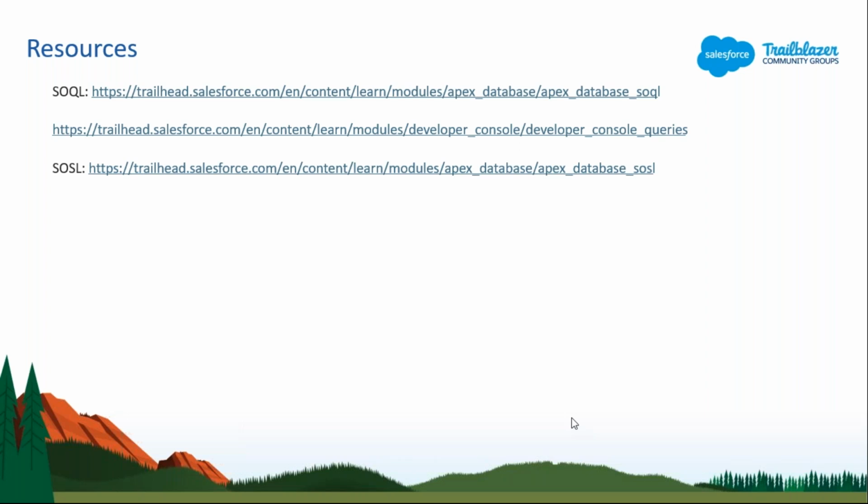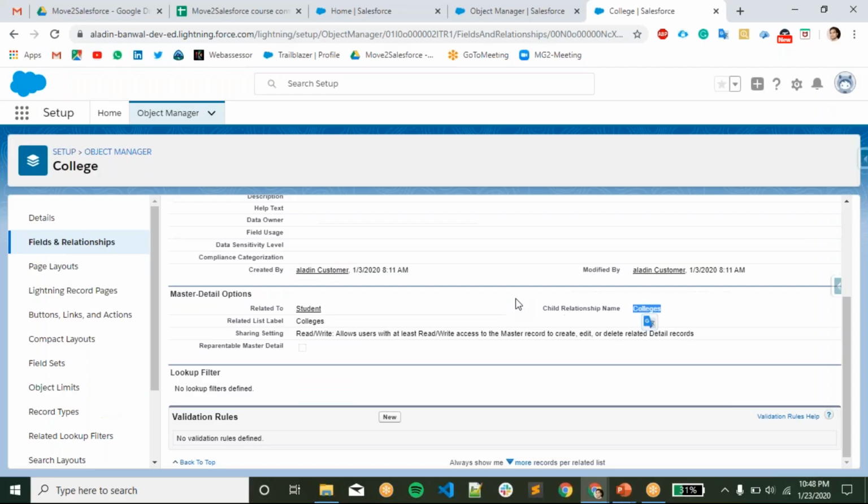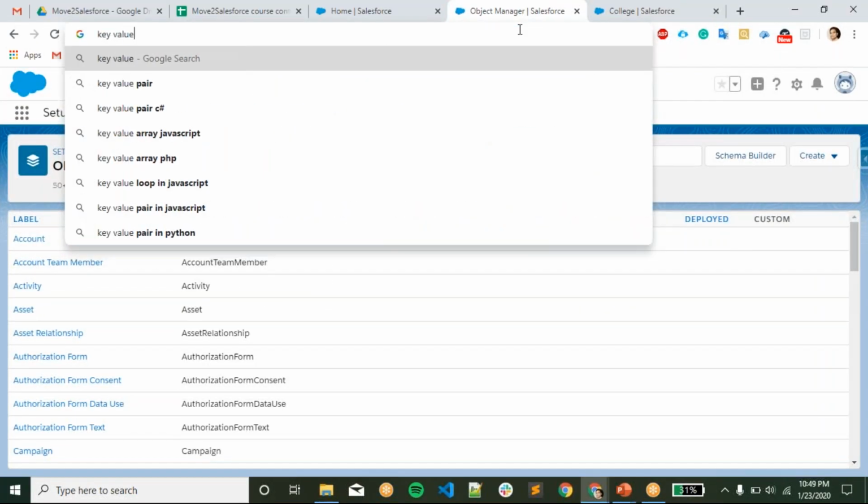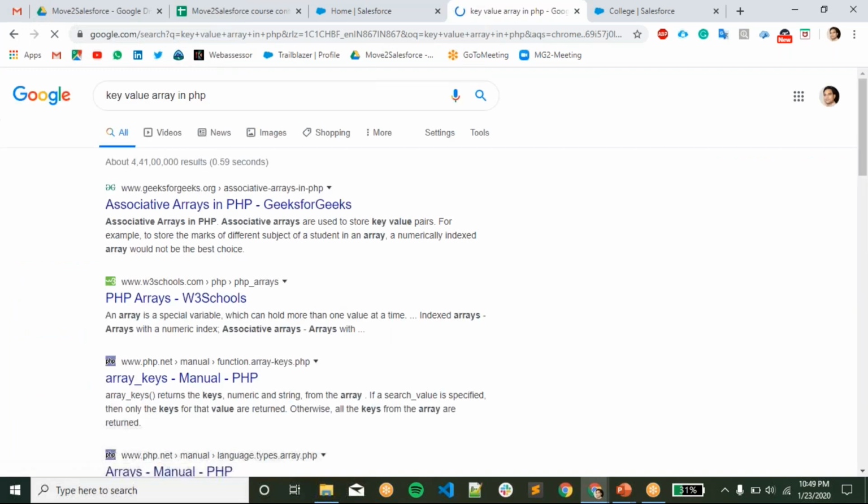Map, list, and set, so that is collections. Now I'm asking about the array type which contains key-value pairs. In PHP, let me search it. This is the JSON type of array. We have two types. Associative array. I forgot the name. We have associative array. So map is the same as an associative array.